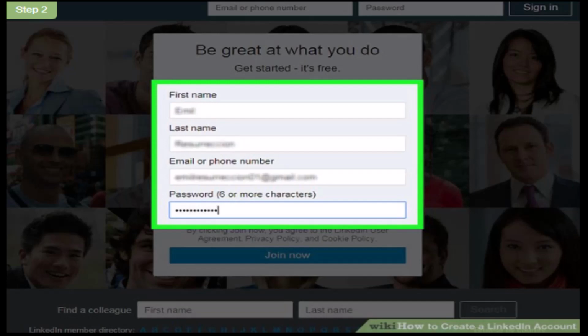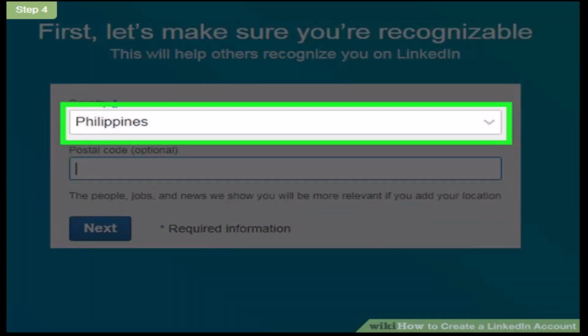So first of all, in order to join LinkedIn, what you need to do is provide a first name, last name, and email or a phone number, and you must also create a password. Once you do that, tap on join, which is right at the bottom, and after that you'll need to provide your residential address that is on your card or an ID.